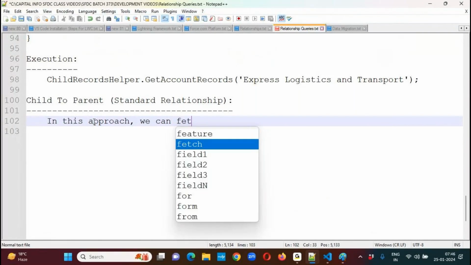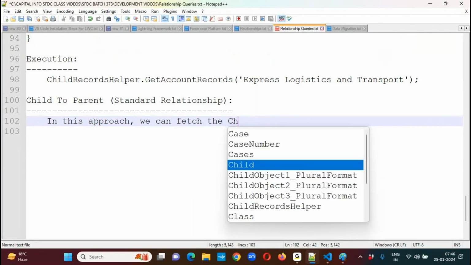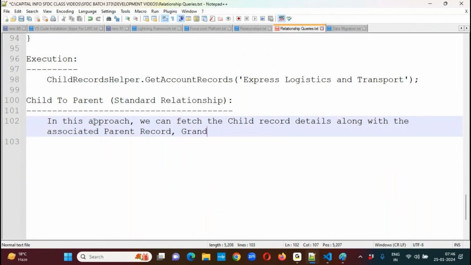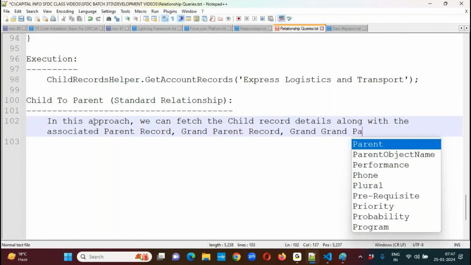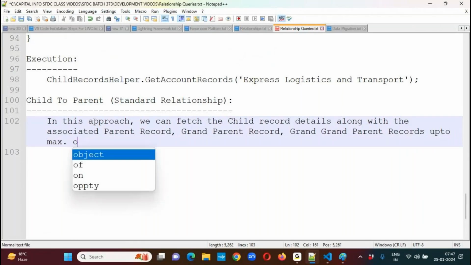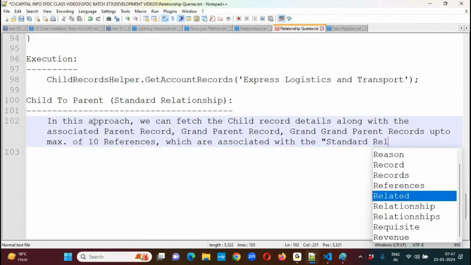In this approach, we can fetch the child record details along with the associated parent record, grandparent records, up to a maximum of 10 references, which are associated with the standard relationships.